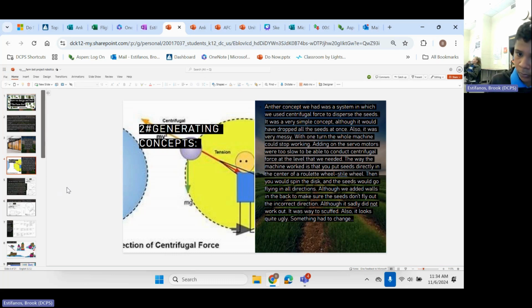The way the machine worked is that you put seeds directly in the center of the roulette wheel-styled wheel. It would spin in one direction, and then you could stop and spin the other direction. Then you would spin the disc, and the seeds would fly in all directions. Although we added walls to the back.